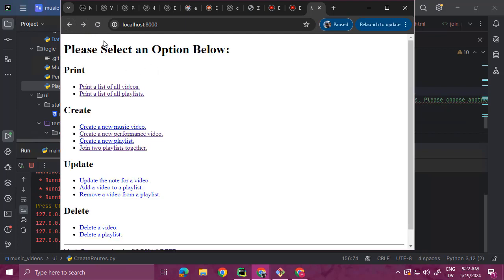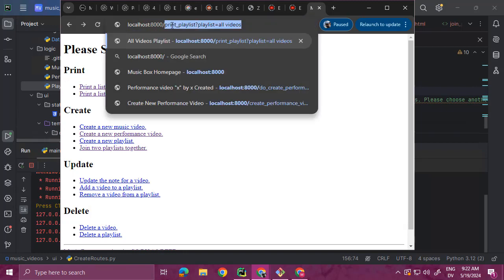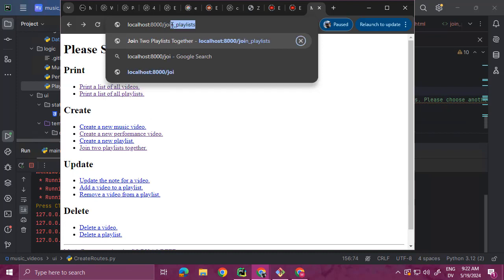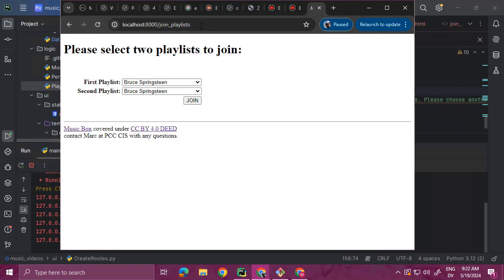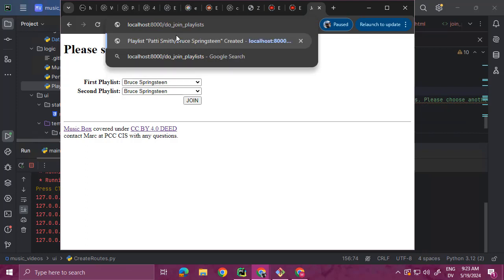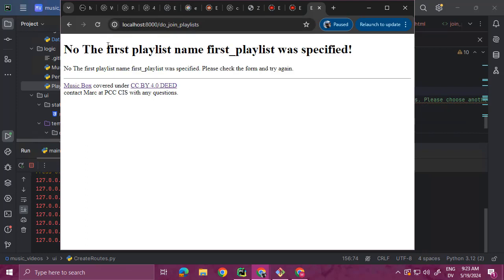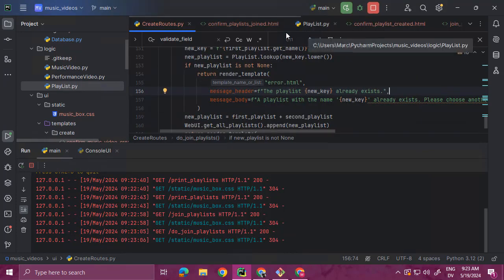Okay, and then if I access this directly, if I go to localhost / let's do join playlists with no arguments. And then if I go to do join playlists with no arguments, no. Okay, and then I have to fix the error message that's generated in my input validation function in WebUI.